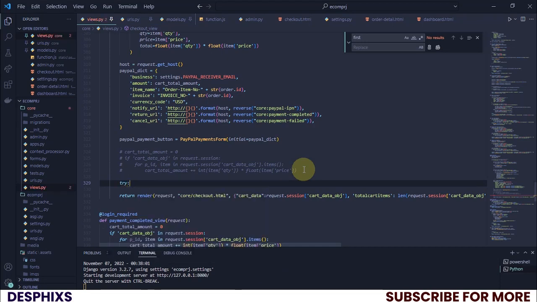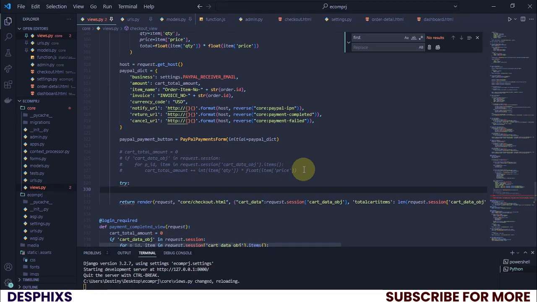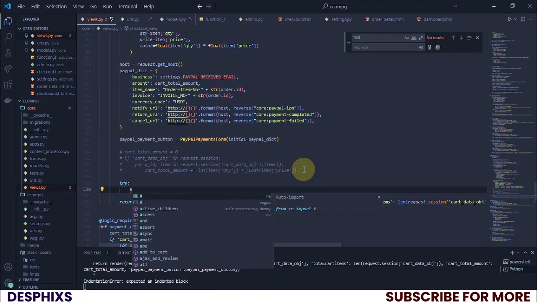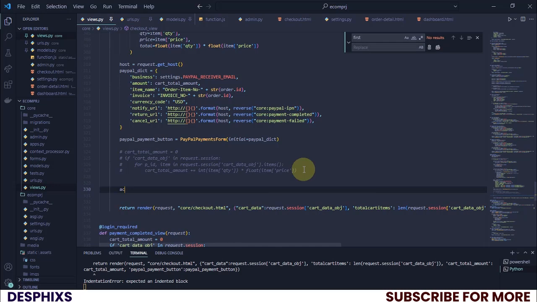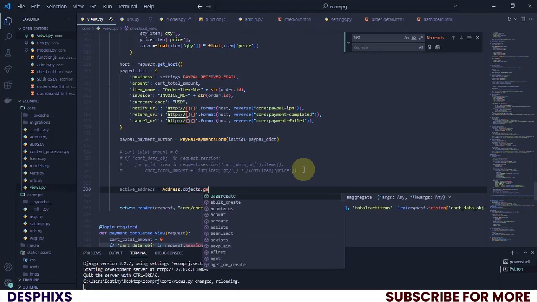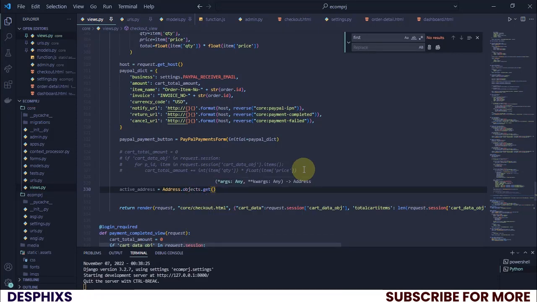So I'm going to use a try except because I don't want to get errors if there are no active address. So I'm going to say try active underscore address. Before I do this, you know what, I'm just going to get rid of this for now, and I'm going to say active underscore address should be equal to, then I want to get the address dot objects dot get. And what do I want to get? I want to get the current user should be equal to request dot user, and I want to get status should be equal to true.